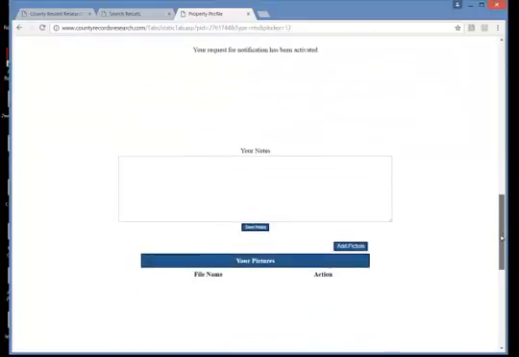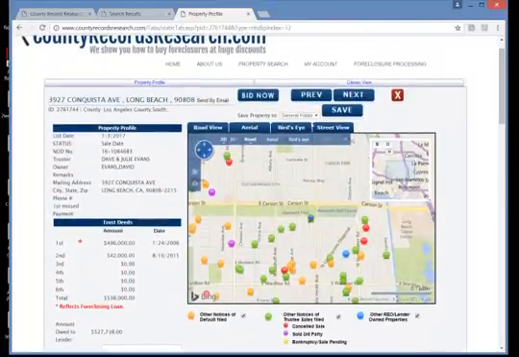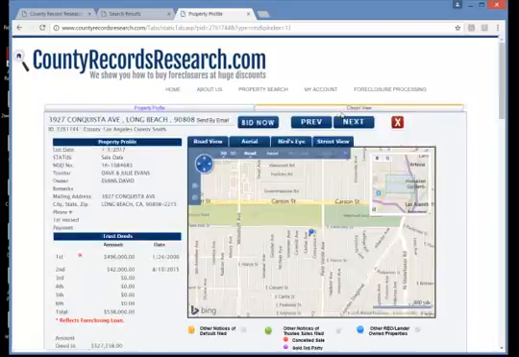Now I'm going to save this property. I can type in notes if I'd like to. I can also upload photos. Now if I go up to the top, here's my Save button, and I'm going to select next to the Save button my Long Beach folder.